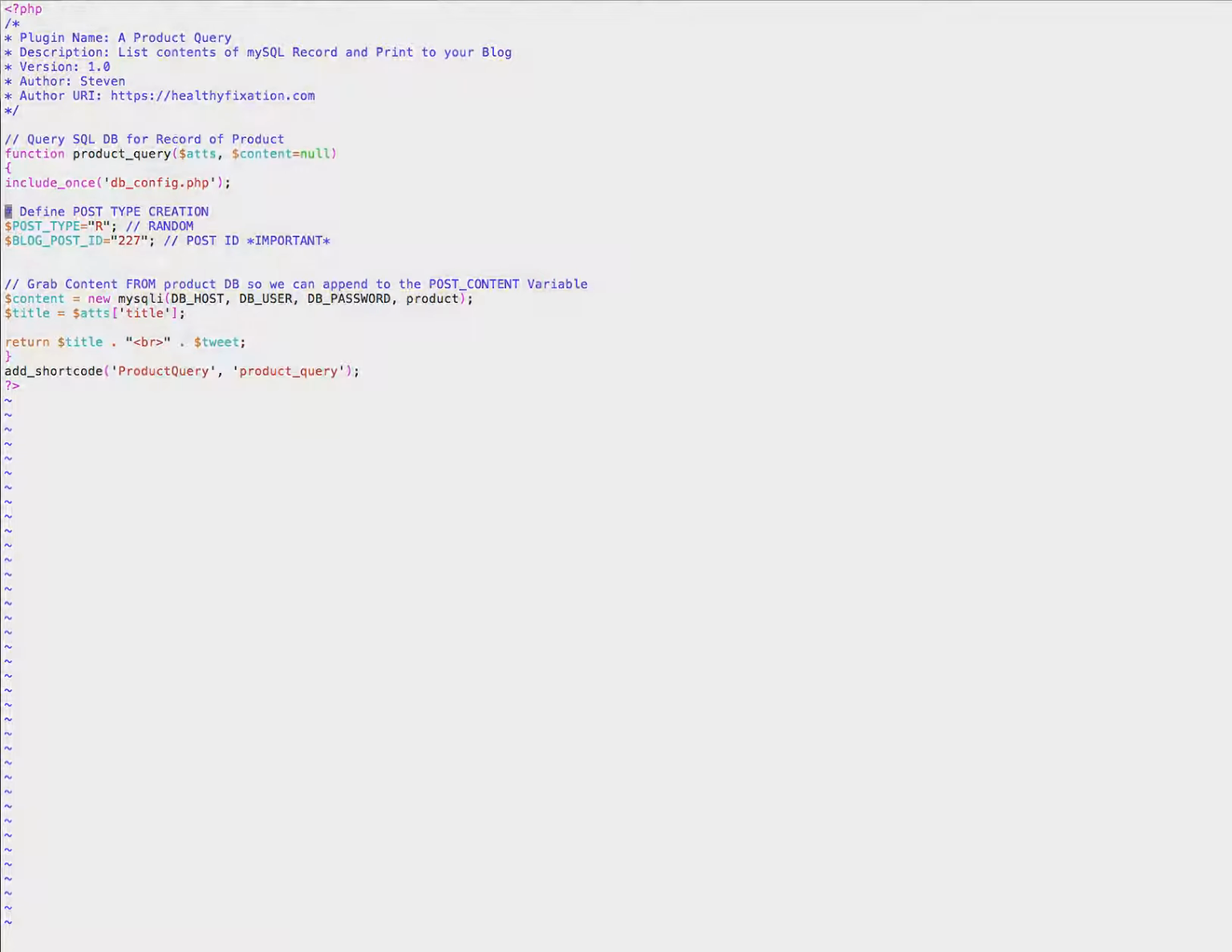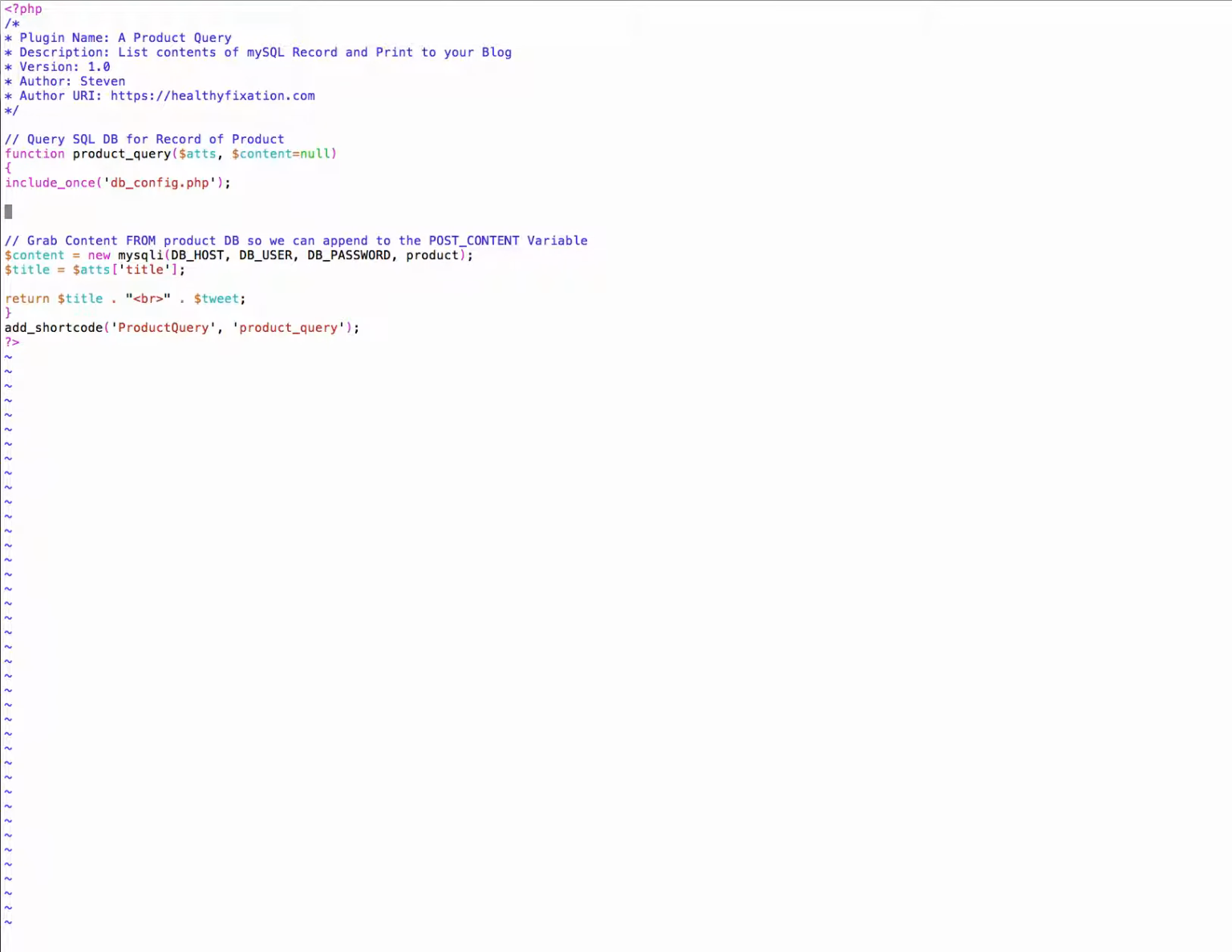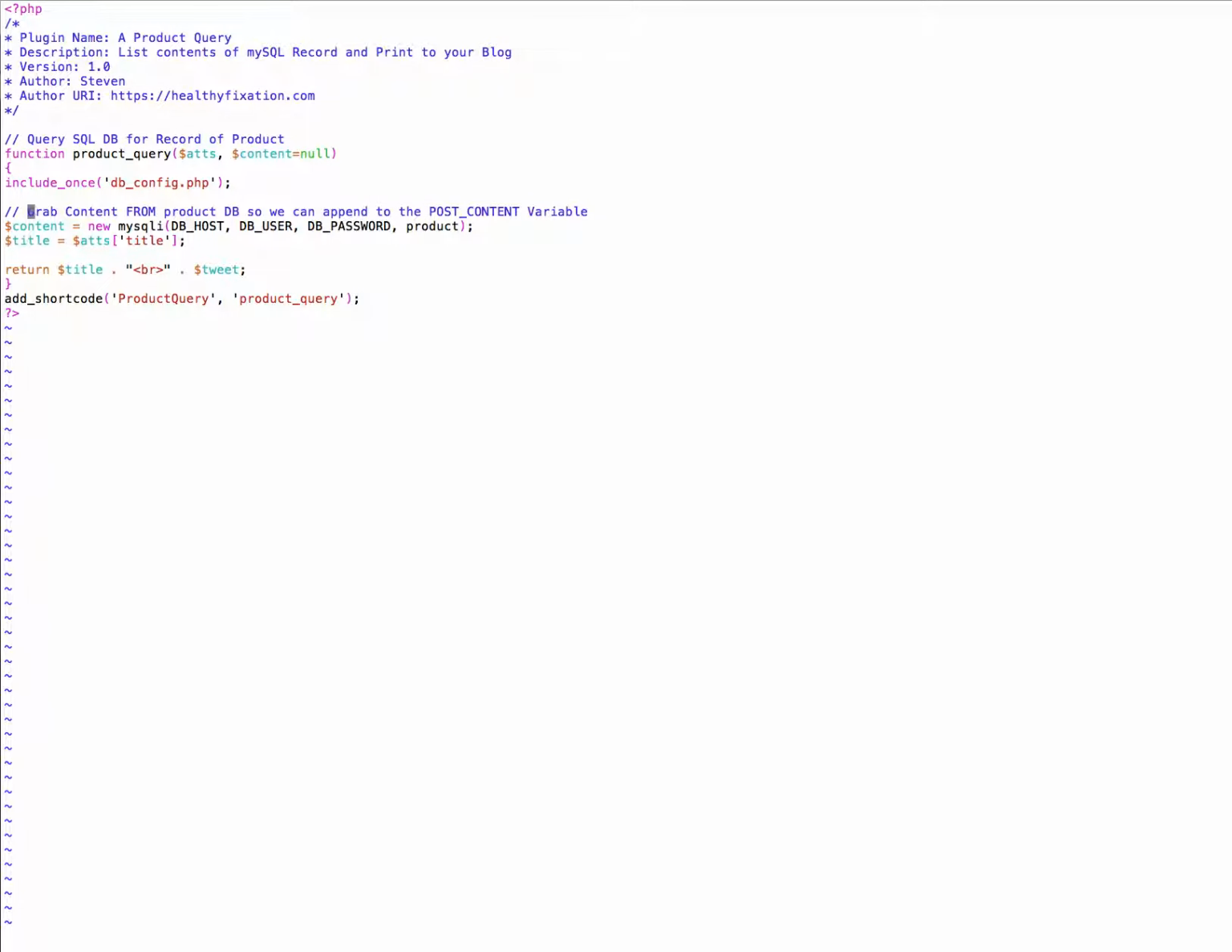Okay, we don't care about this stuff. We don't care about that stuff. We don't care about that stuff. Okay, so grab content from product images. So we can append. Yeah, that's okay. So this is just your database variable. It can be anything. Let's just call it query, I guess. Query is probably okay. Okay, it's just a variable. It means nothing.